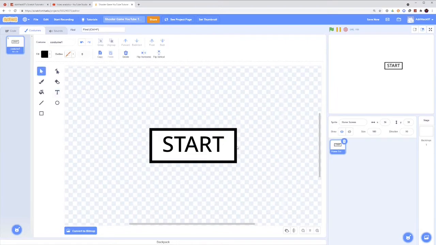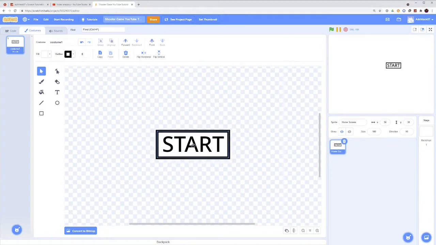Let's adjust the details. Now let's make the corners round. Make sure to use this tool to make them round. Reshape. Click before and after a corner and then click on the corner and delete it. We can duplicate that costume and change the text to help, but first let's name the costume Start.